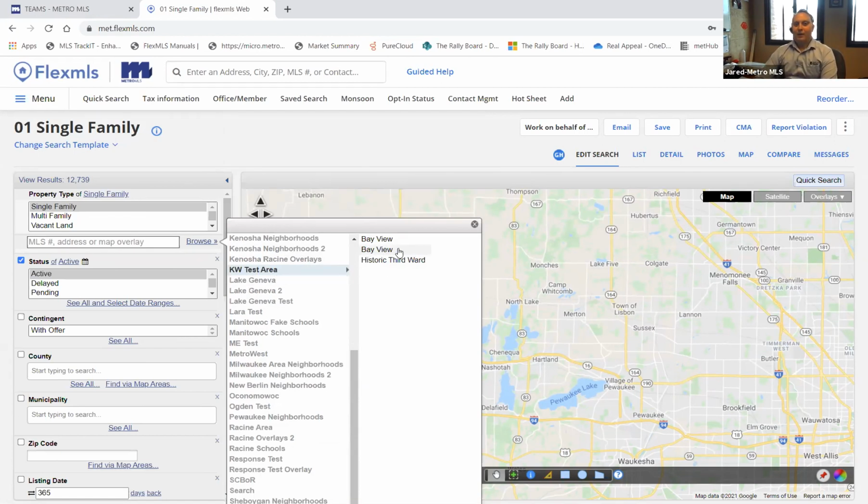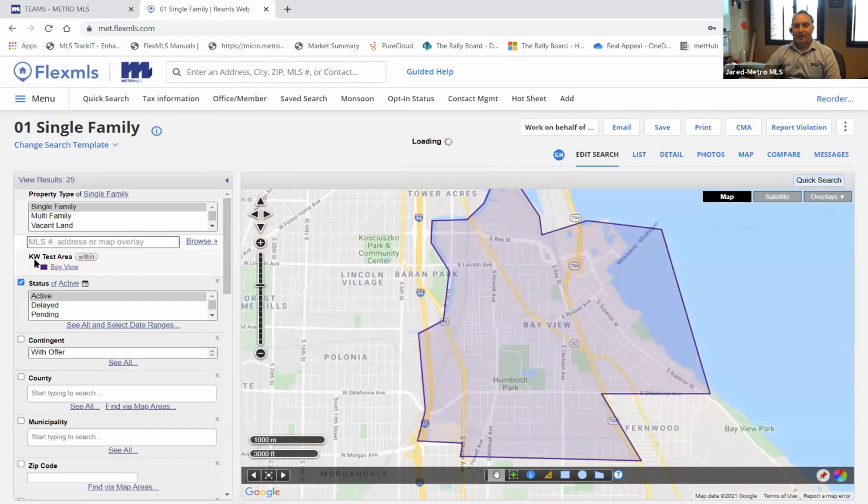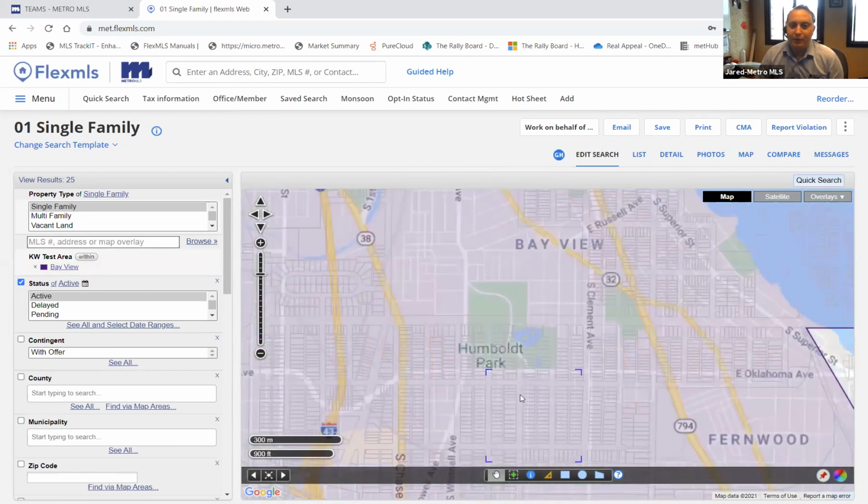So let's say I wanted to go ahead and add Bayview. I can go ahead and select Bayview and hit enter. And you'll see it automatically adds that Keller Williams test area, which was that file name. And then Bayview was that piece that I grabbed from it. So I could select as many pieces from that file as I wanted to and utilize those to actually do my search. So that's how you go in and reutilize those overlays. A couple more options in the bottom here. Let me go ahead and scroll down.